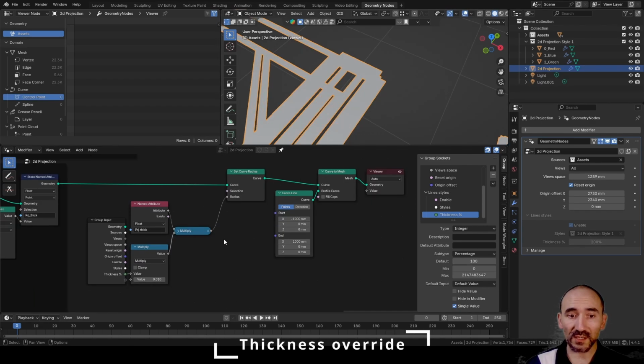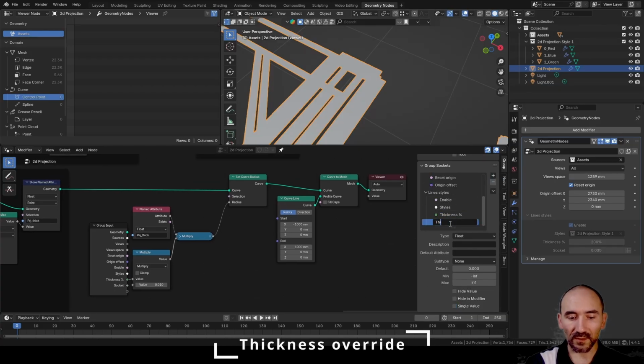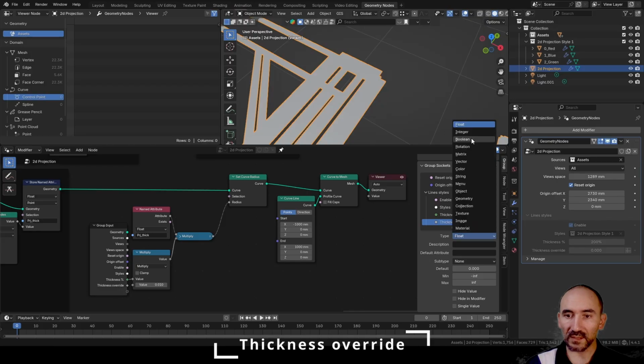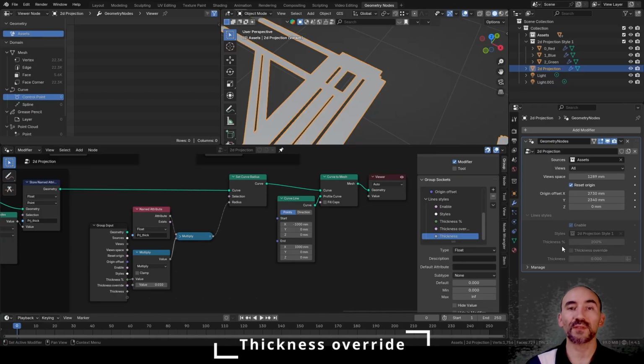And not only this, I want to add another feature, adding a new input. This is the thickness override. That is a Boolean attribute, single value, and add another input. In this case, I want to maintain the thickness as a float and from a minimum of 0, because I want to use this Boolean to override all the thickness set in the curves to have a single thickness for all the curves, even if I don't set any style index inside my assets.